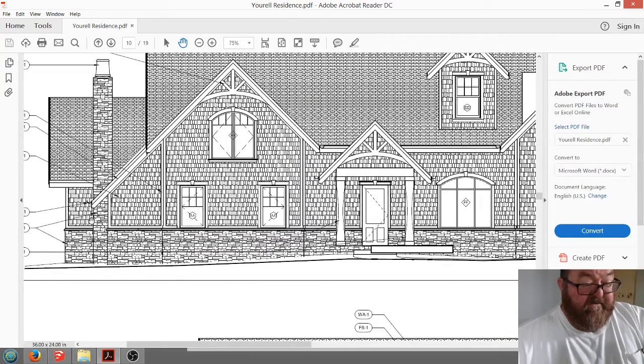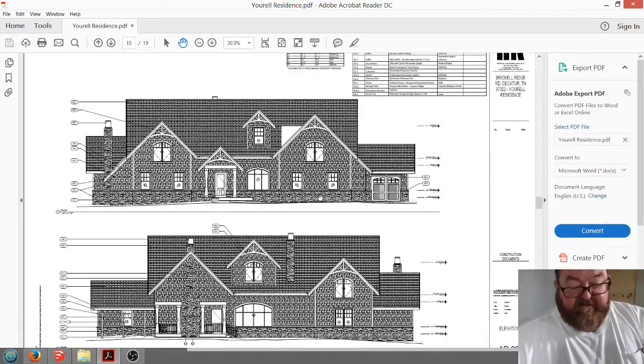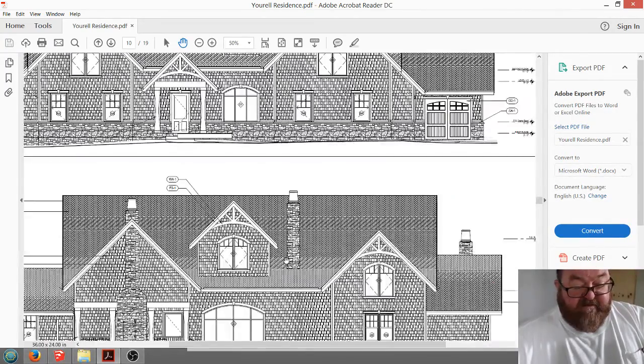You would just have a little vent cap coming out. All this stone right here would stop right here under the roof line, and there would just be a little cap coming out right there, and all this would go away. Okay, now that's Tony talking.